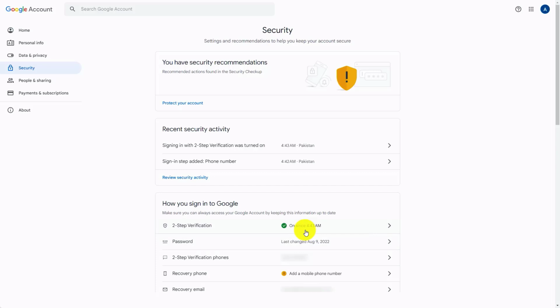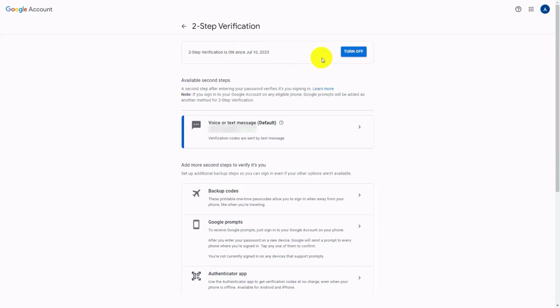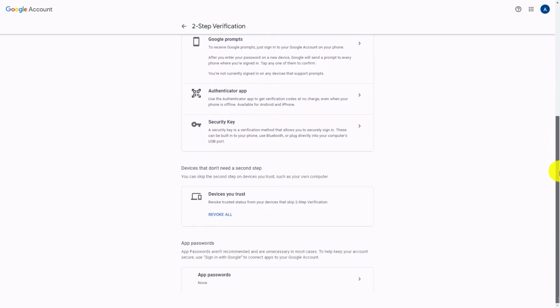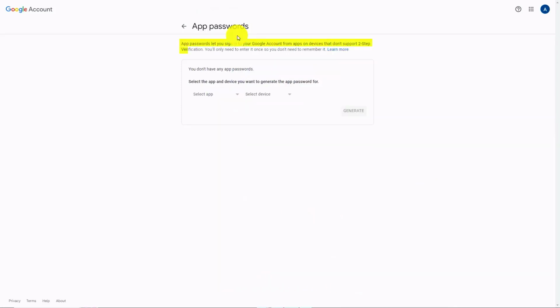Enabling two-step verification is crucial in safeguarding your Gmail account from unauthorized access. Now, let's move on to the final step, which is generating an app password. So once you've found the app passwords option, click on it. App passwords let you sign into your Google account from apps on devices that don't support two-step verification. An app password allows specific apps or plugins, such as the Majestic Support plugin, to access your Gmail account securely without compromising your main account password or going through the two-step verification process each time.